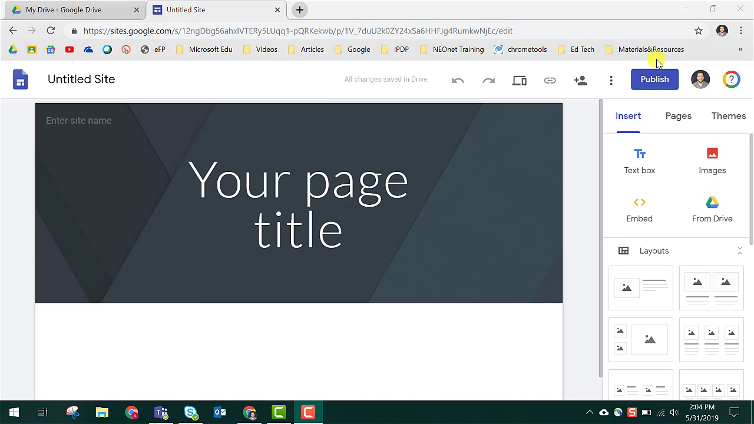So once you get into a new Google site, this is what you'll see. Now, the nice thing about Google Sites is it's probably the easiest web builder out there because it's just a lot of dragging and dropping, and it works perfectly well with all your other Google stuff because it's another one of your Google apps.